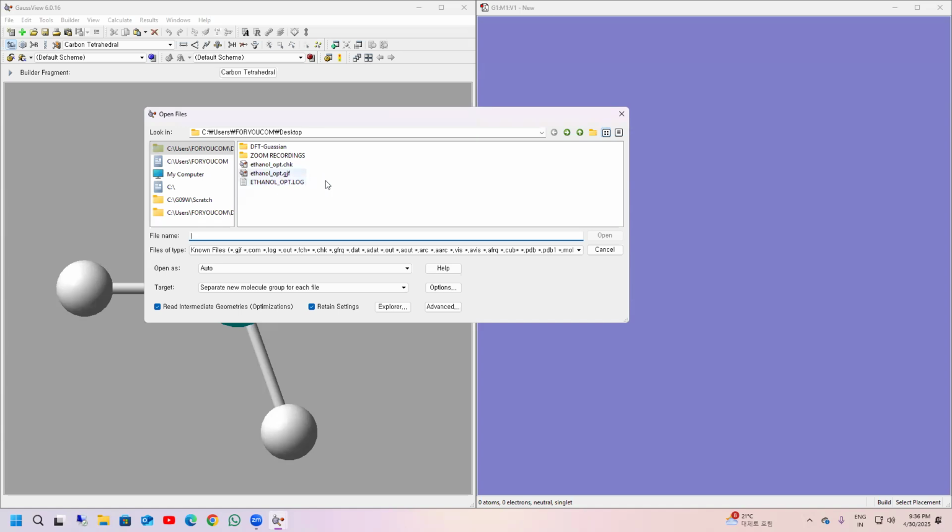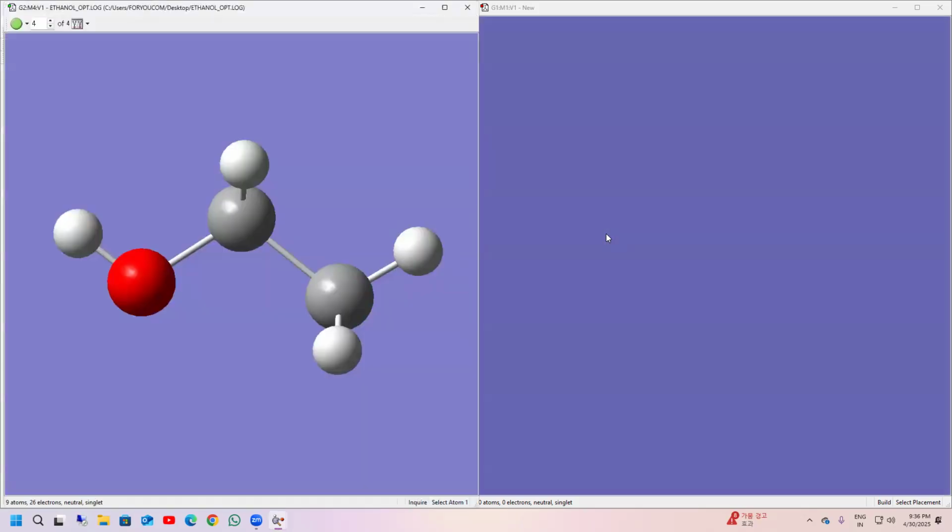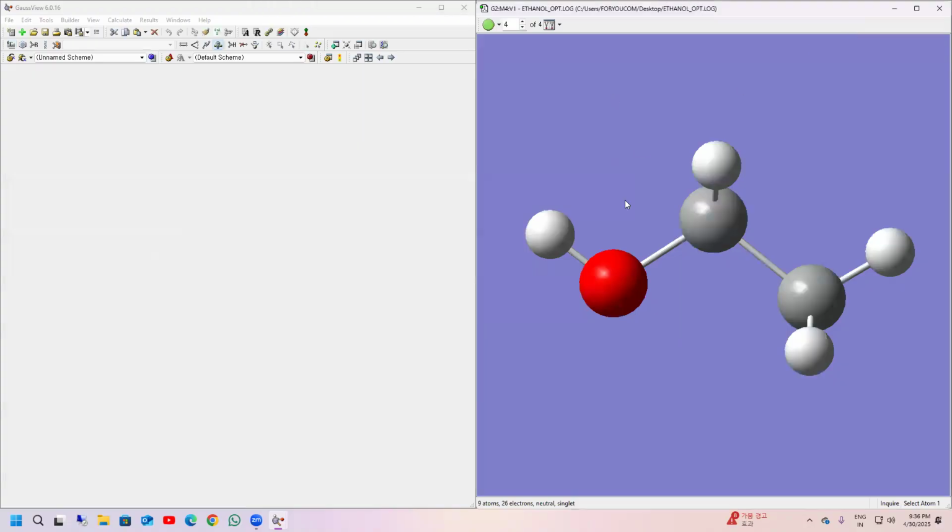I hope all of you know how we got this file, right? Yesterday we did the calculation and we are going to use the same log file. Just select that file and click on open. So now the log file is opened. Now we can submit the calculation.